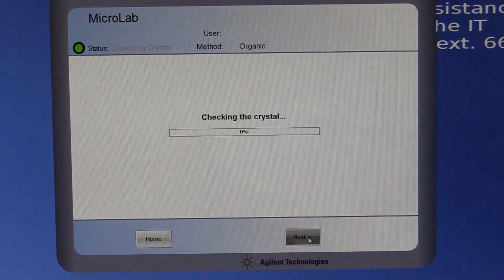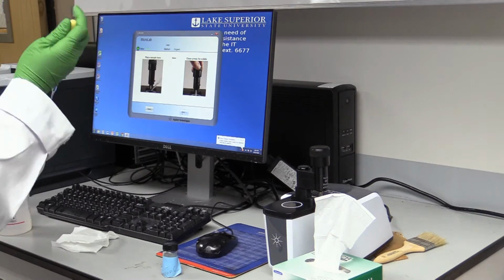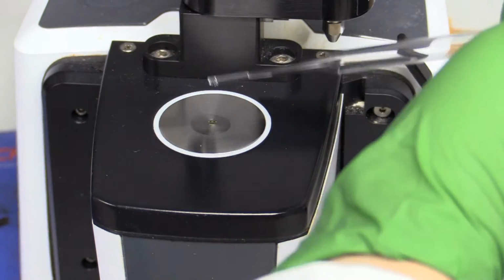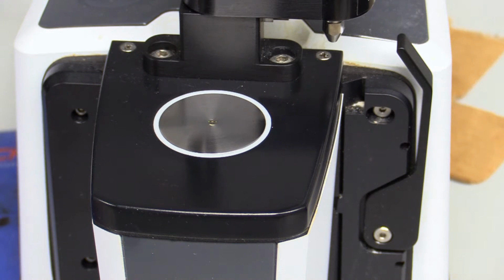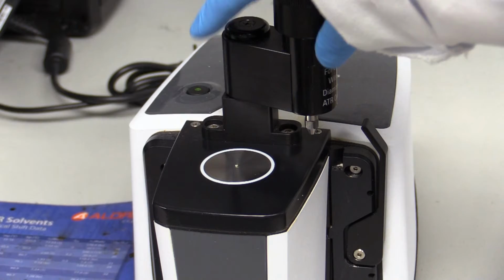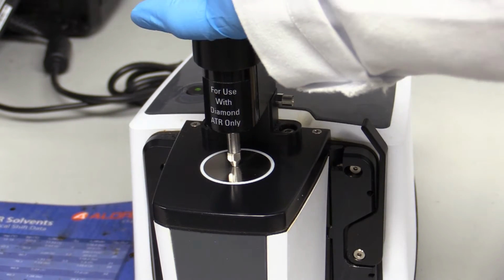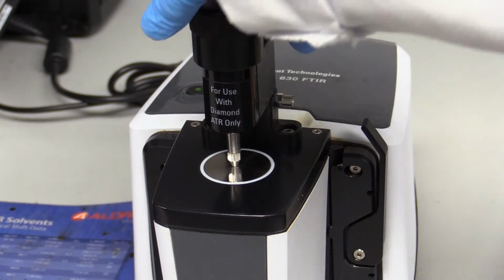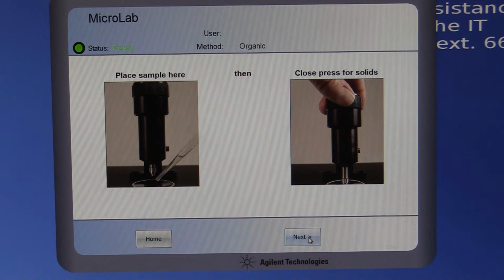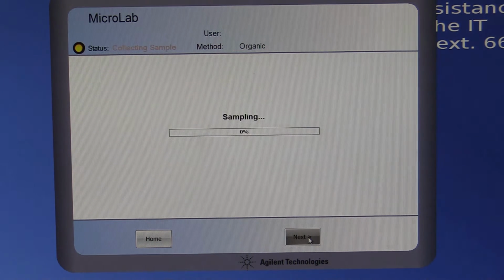Click Next. If you have a liquid sample, place a drop of the liquid on the stage over the circle. If you have a solid, place the solid over the opening on the stage. Swing the arm of the crystal over and turn the knob clockwise until you hear a click. You do not need to close the arm if you have a liquid. Click Next. A preliminary spectra will appear.